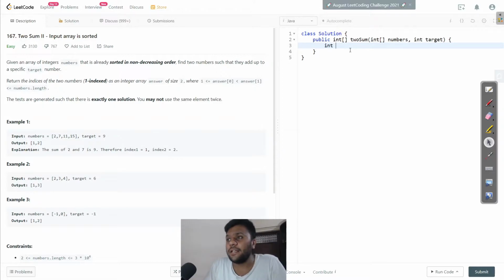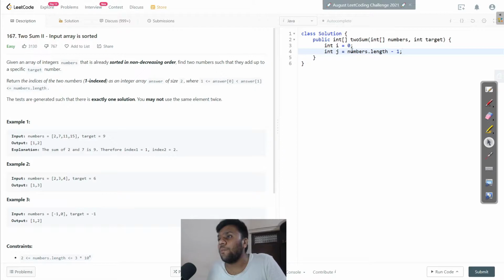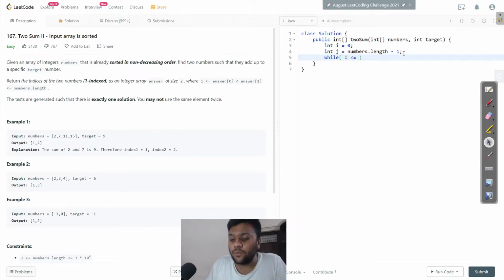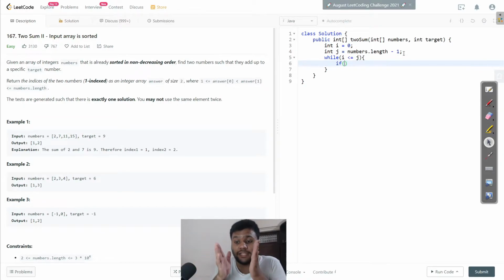Now moving to the first approach. I will create an int i equals 0, which is my starting one. Now I will create my ending one, j equals numbers dot length minus 1. I'm just copying this because the name is a little big, so I will solve it quickly for you. While i is less than or equal to j, this loop will run till i and j meet. Before they meet this loop will run.